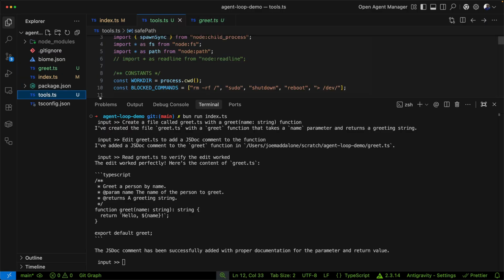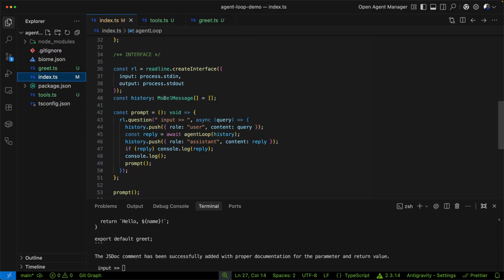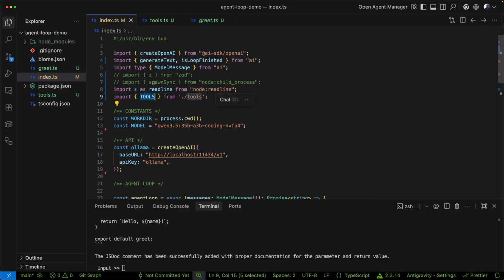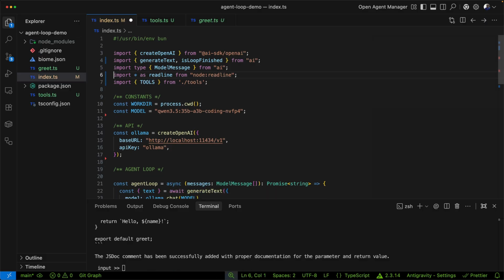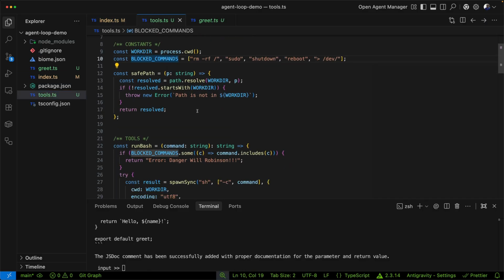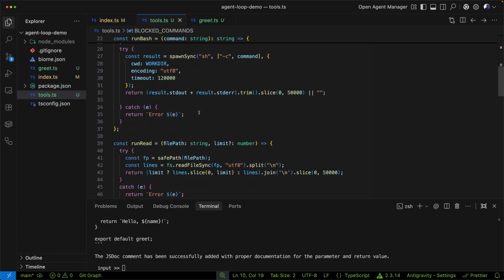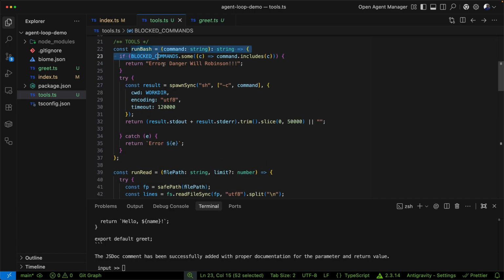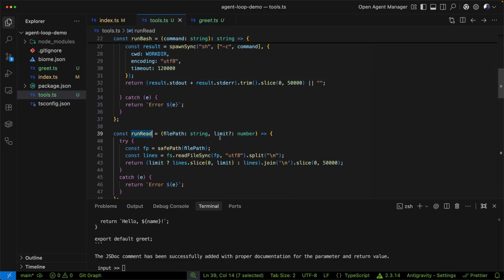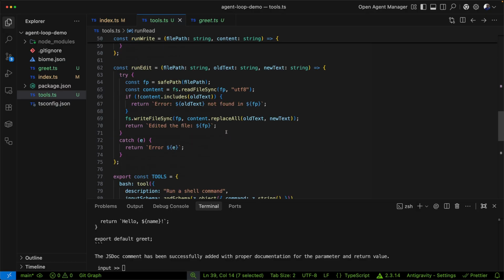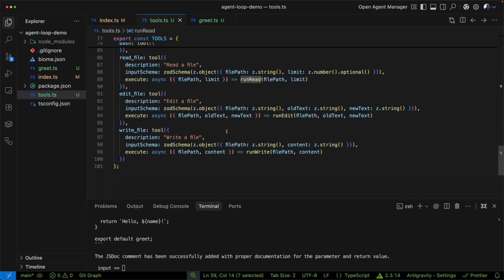We have isolated our tools away from our primary agent loop, and now we just import those. Clean this up really quick. We've added three new tools. On top of the existing bash tool, we've got a read, write, and edit tool available to our agent loop.